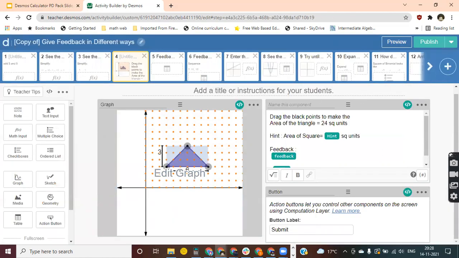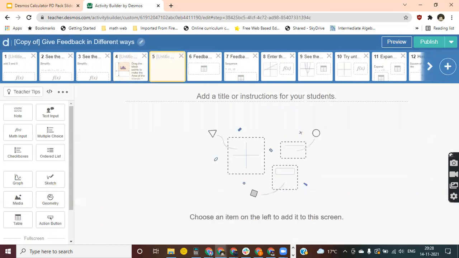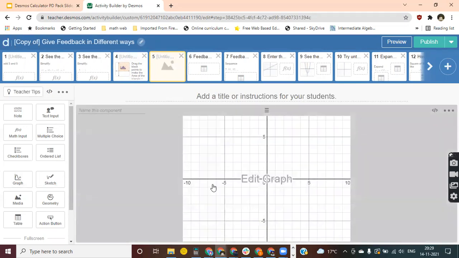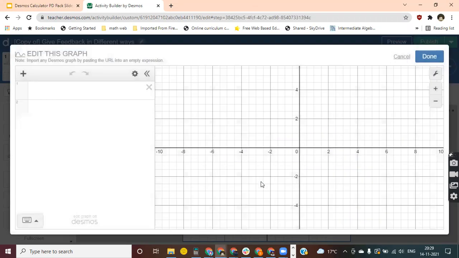I'm going to add one component here, one page, sorry. And then because it was done in graph, I'm going to use the graph and go to edit graph. Now here you can use your skills which you used in your calculator. Calculator means the Desmos graphing calculator.